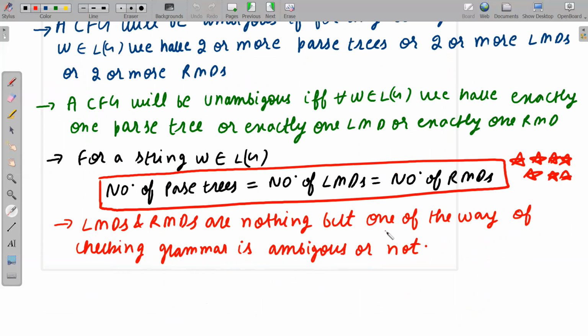A grammar is said to be ambiguous if for any string W in LG, we should be able to design two or more parse trees, two or more LMDs, two or more RMDs. That's it. So LMDs and RMDs are nothing but one of the ways of checking whether a grammar is ambiguous or not. I hope I have made the point clear to all of you.